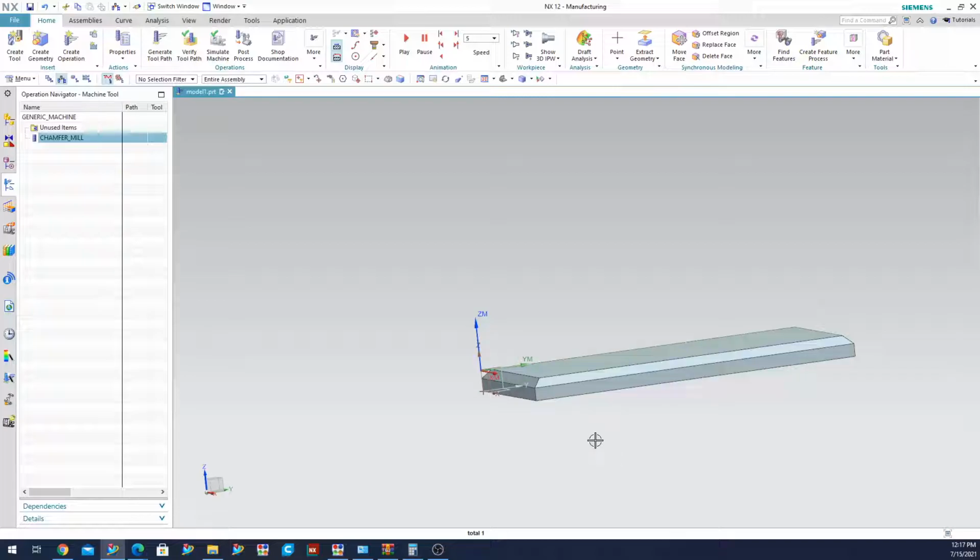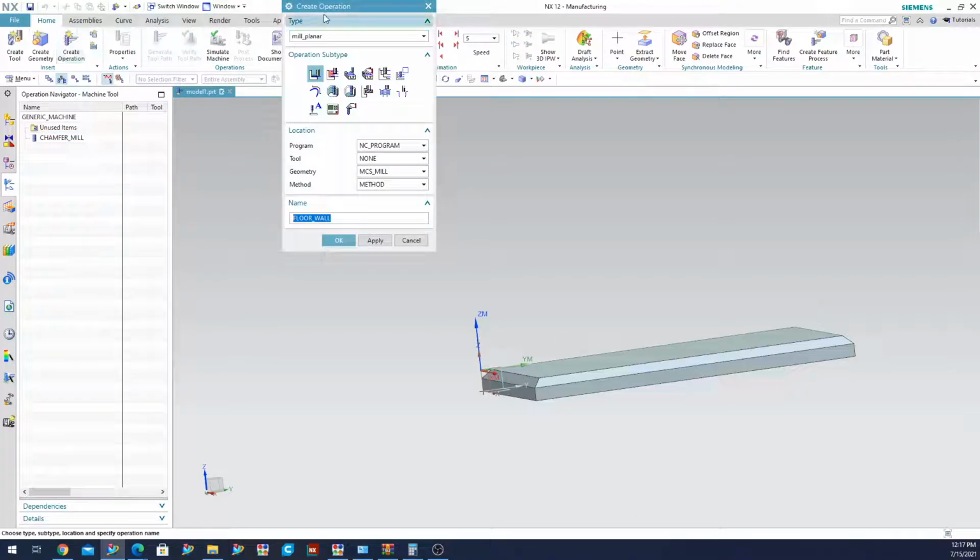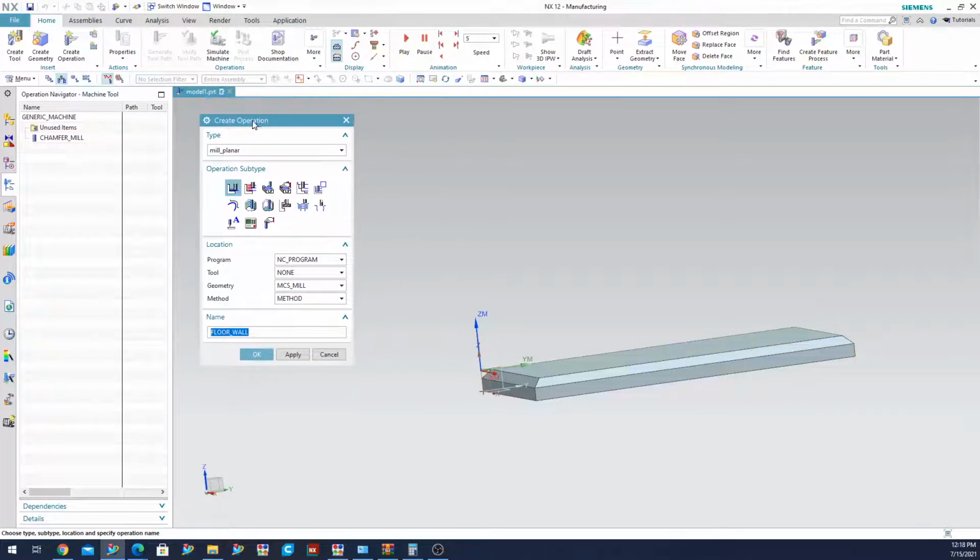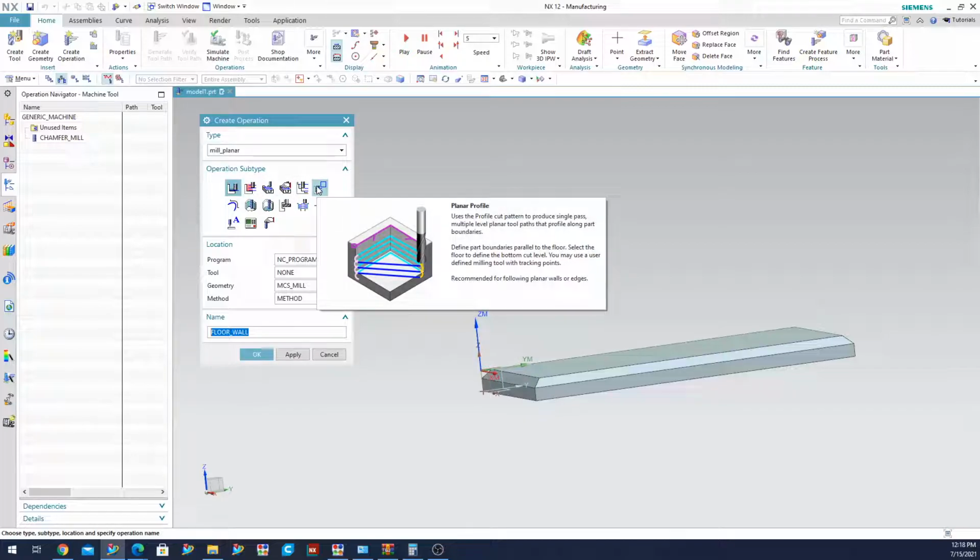Now, creating a chamfer in NX requires a little bit of in-depth knowledge of how the tool operation works, but let's go ahead and get started. I'm going to come up here and say create operation. Now, what we're going to create is actually a planar profile. So go ahead and select planar profile.